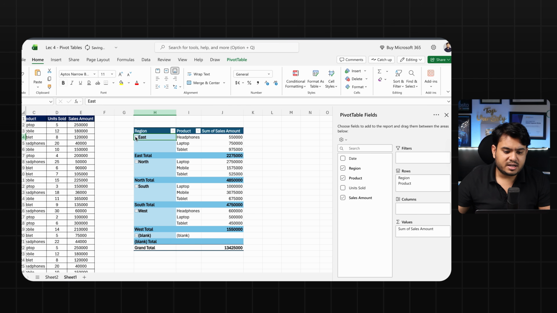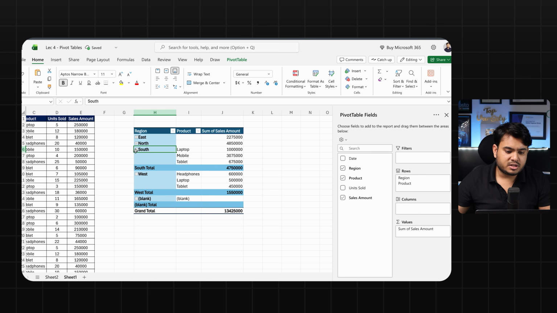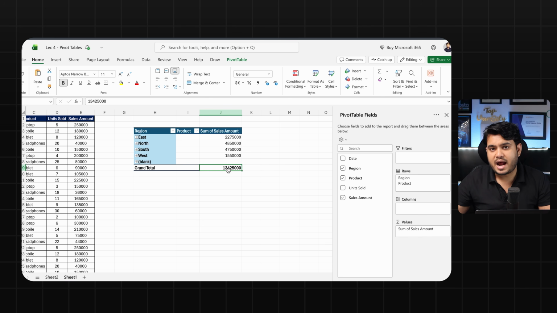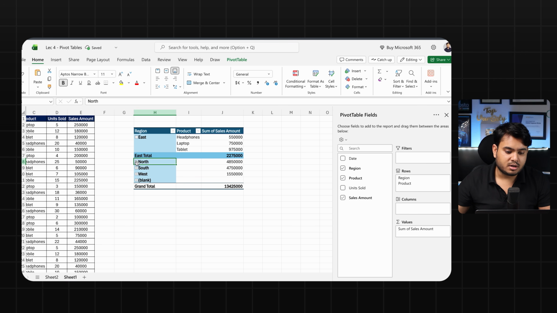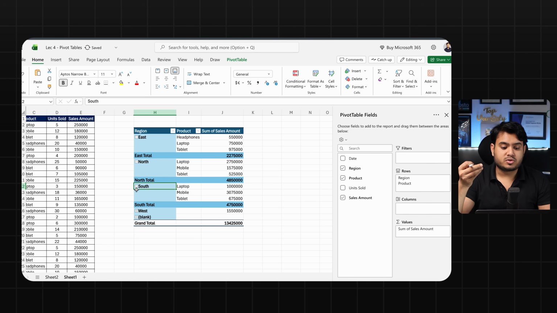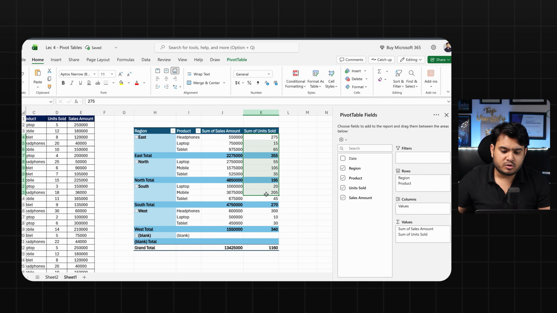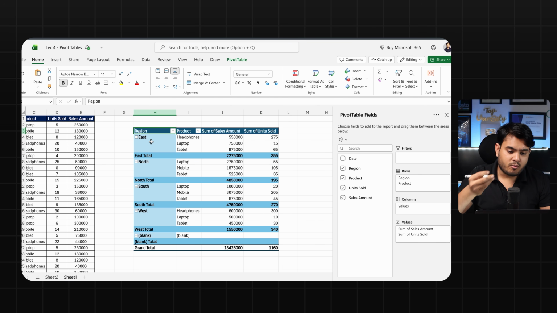If you want to hide region, if you want directly region wise total sales, then you can do that from here. Like this you have the region wise sales, plus you have the grand total, how much amount you have sold, how many gadgets you have sold and how much amount you have got. So this is the use of pivot table. Apart from that, you can add one more value, which is units sold, and this will tell you how many units you have sold. So you get to know in what region what product you have sold, plus what was the sales amount and how many units you have sold.